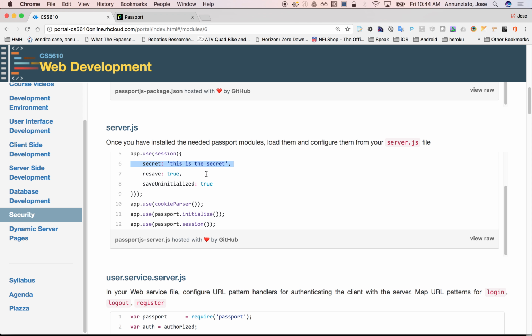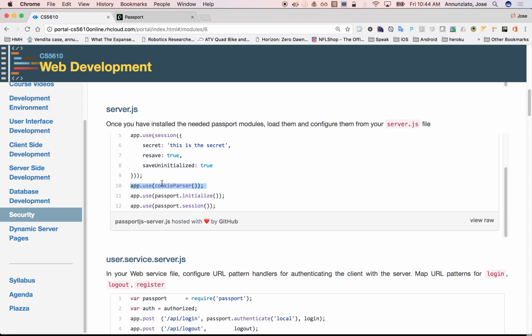Once you configure the session, you need to start the cookie parser. You configure the cookie parser for the Express library. Then we're going to get Passport initialized, the library initialized, and tell Passport, hey Passport, use the session, which I just initialized, which I just configured. It needs to be done in this order.